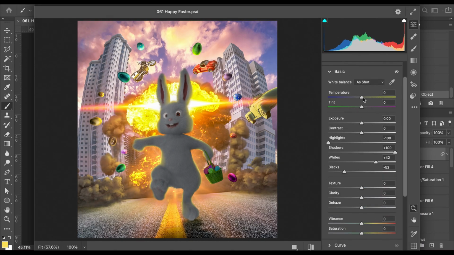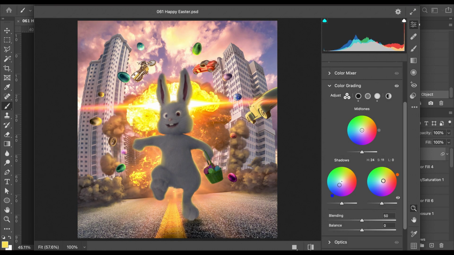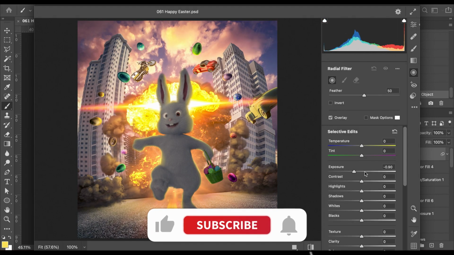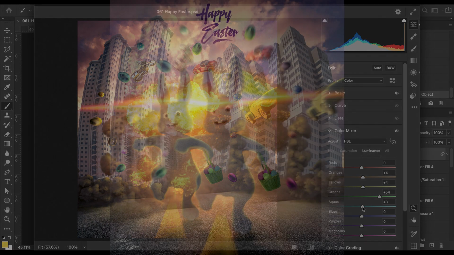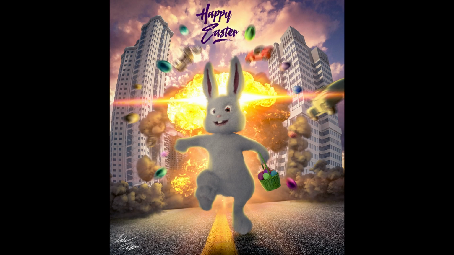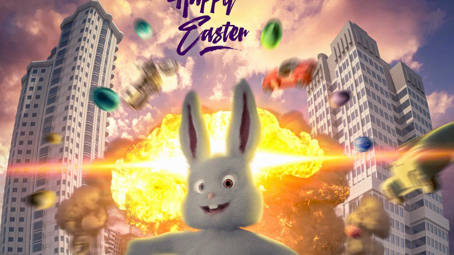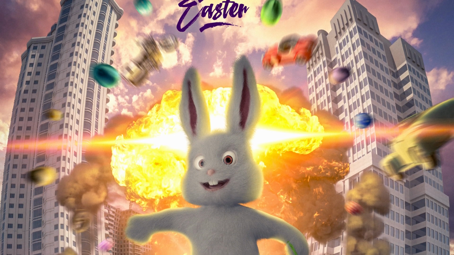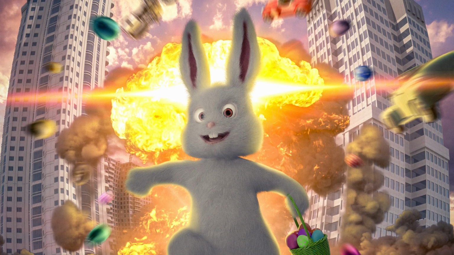Finally, we'll add a camera raw filter and play with the settings until we're happy. And there we are, all finished. So as you can see, I've made a few changes. I put in some motion blur on the eggs and the cars just to give it a little bit more energy and a bit more drama.